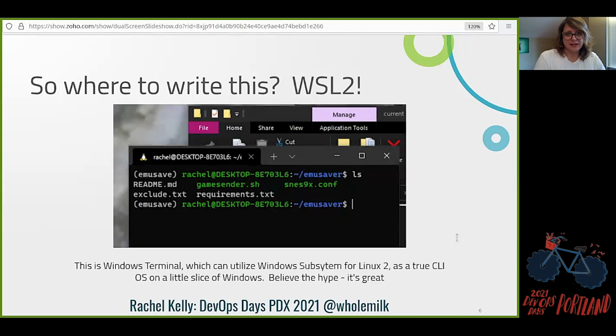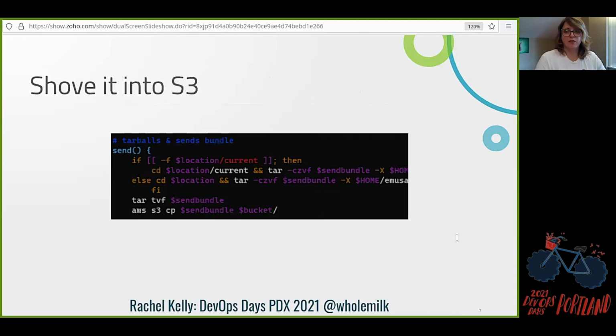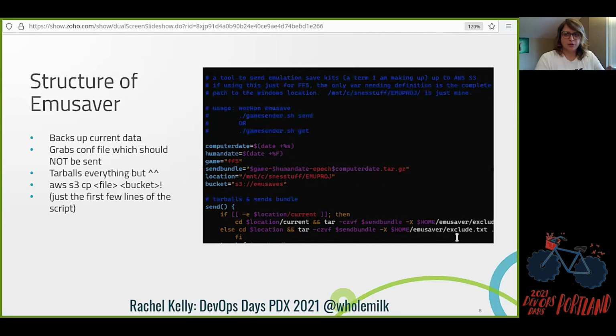So how to write this? I decided to use WSL2, which is where the game emulator is on Windows. So I decided to stay in Windows, but create a Bash environment for myself. Then I started just playing with an early version of this script to shove data up into AWS S3, Amazon S3, just to make sure that I could put it back and forth and have the permissions okay.